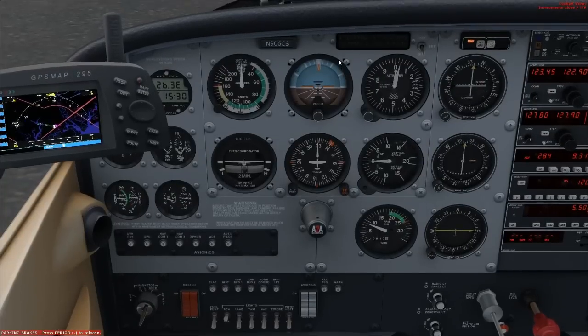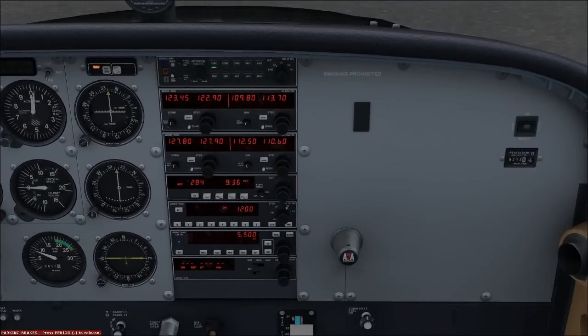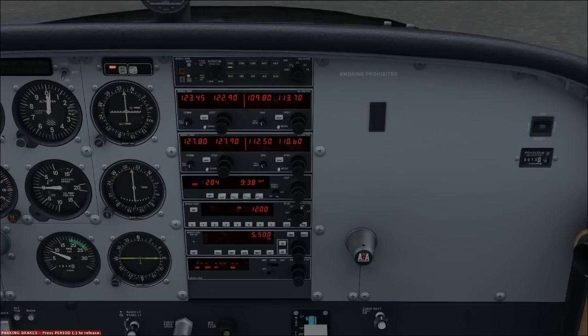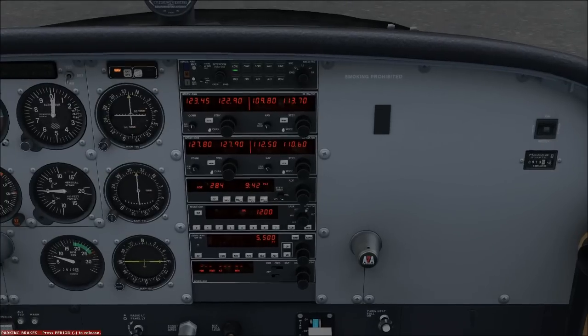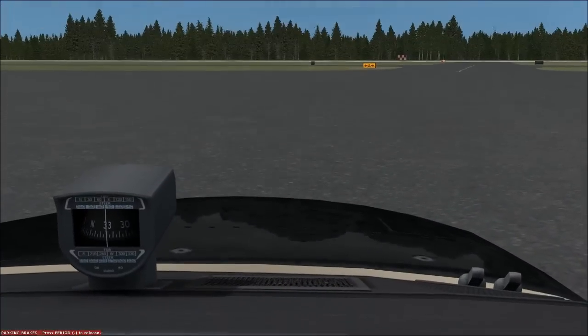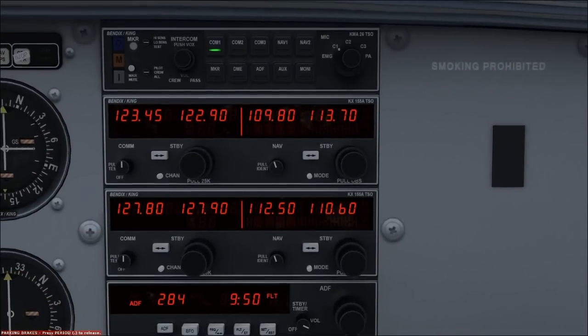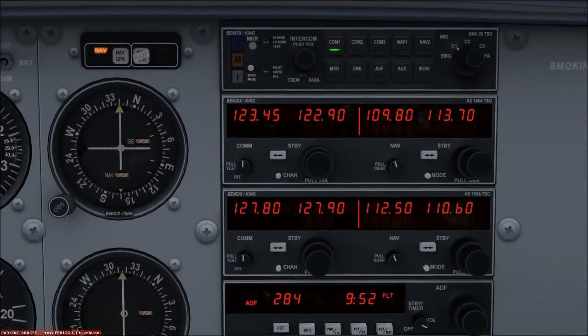So let's go over the autopilot, well, not the autopilot, the avionics panel. Let me position the camera in a good spot. There we go. Alrighty, now we got some nice detail. Avionics panel. Over here, you have your Nav GPS selector.